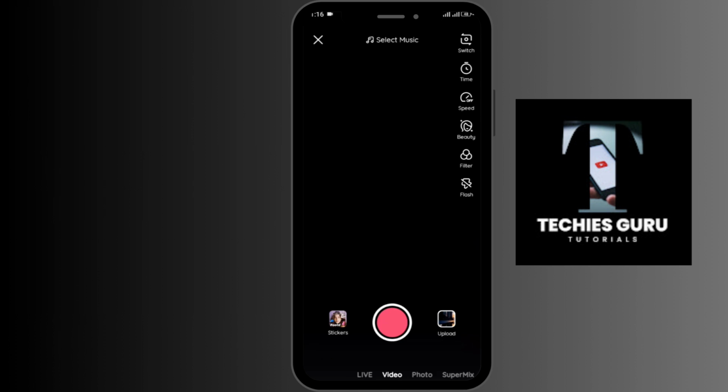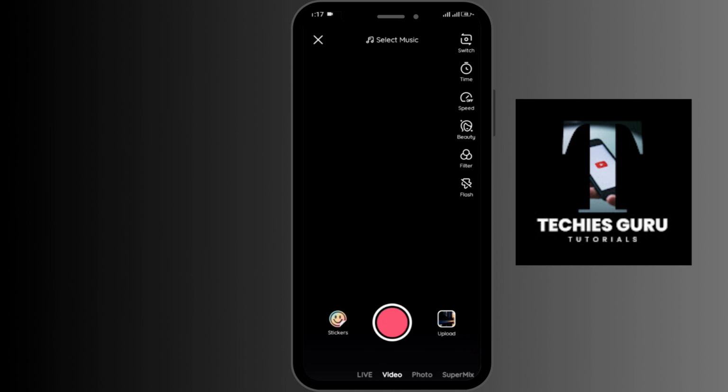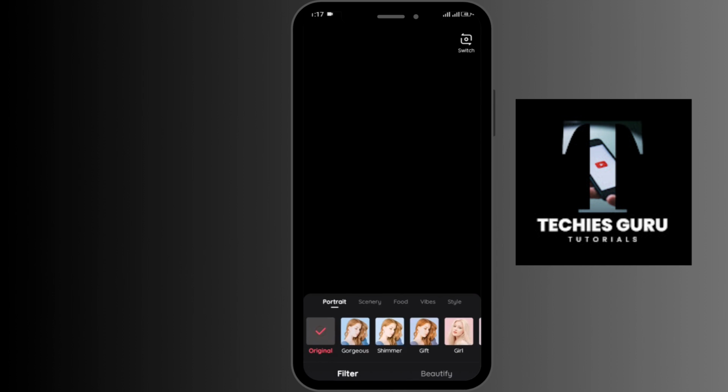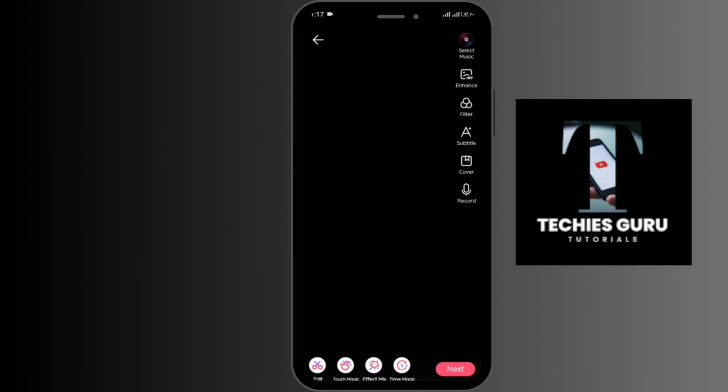There are also various options for creating a video, which are you can switch the camera and you can see the timer, and you can also maintain the speed, you can use the filters, and there are many more. Once you create a video, you need to tap on this tick option at the right hand side of the lower button. And here you'll be able to see the various options for editing.